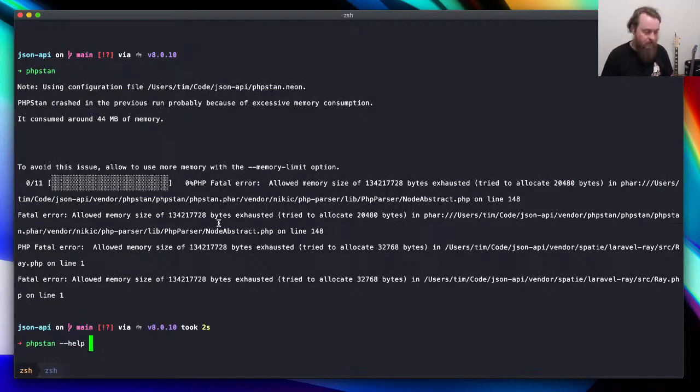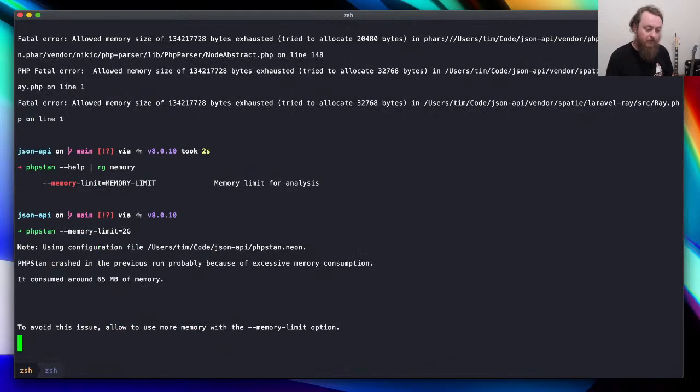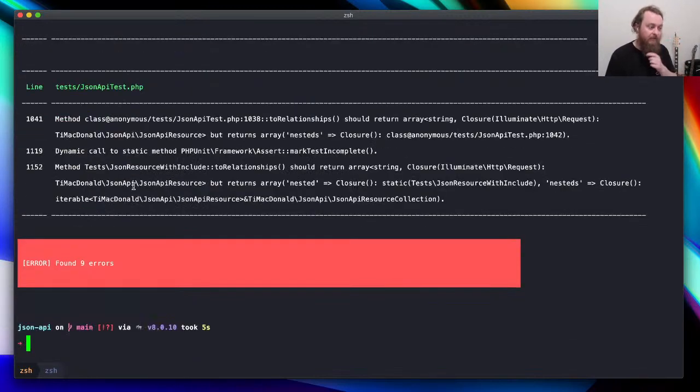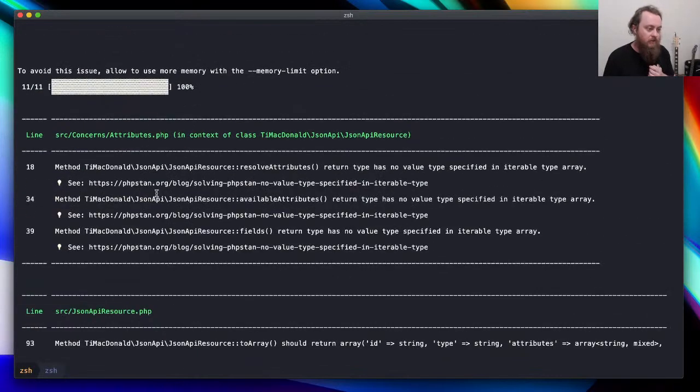I can't remember what the memory help thing is. rg memory, memory limit, okay, PHPStan memory limit, and we'll just go 2 gigs. And it's going to freak out because there's a bunch of problems. So what should we address first? Resolve attributes has no return type.